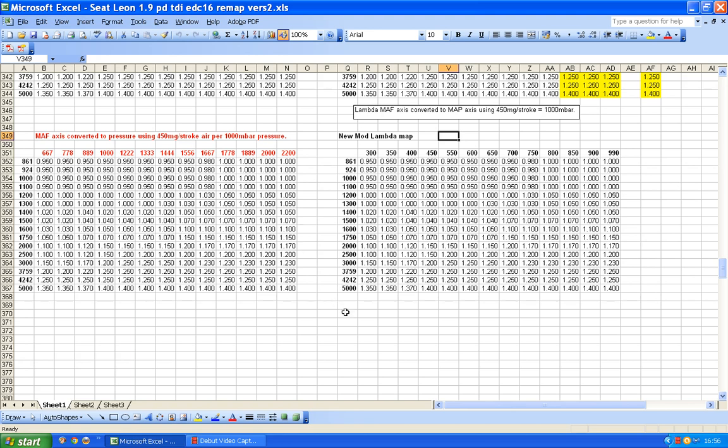Right, I'll stop there, and hopefully that gives you a little bit more insight into how Lambda is involved in your file.